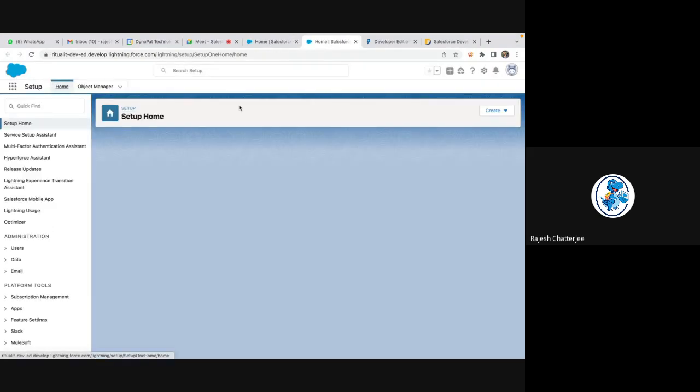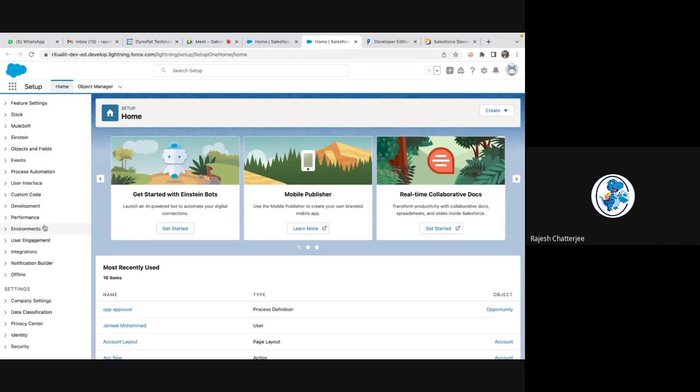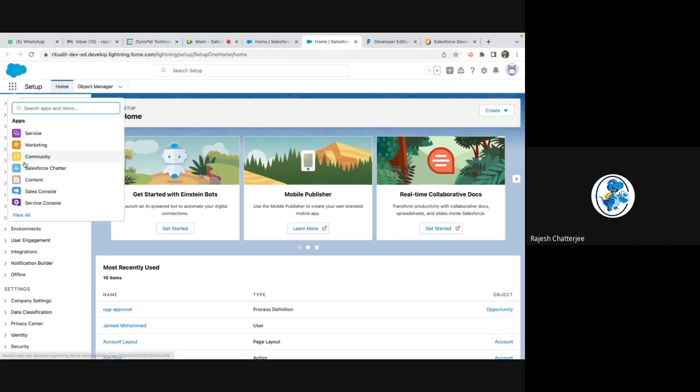This is the left hand side. You see there are so many options. These are the setups. So as an admin, your job would be to go to the setup and do this job. As a business user, you will have to go to this app launcher. These 9 dots are called the app launcher. Here you'll do your job every day: finding the object, insert, update, read the data, whatever feature you want to see, everything.